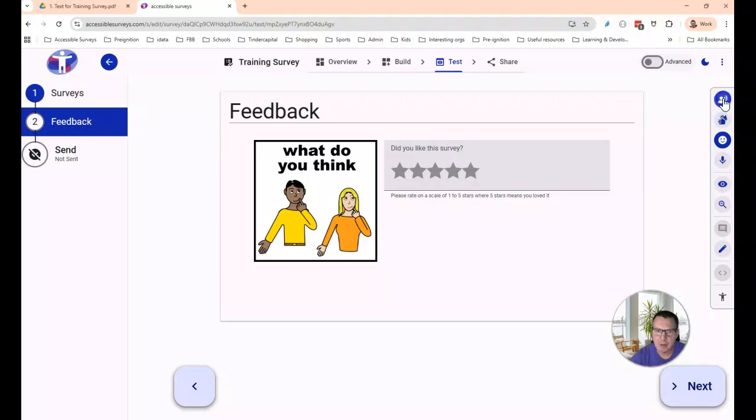When the Read Aloud mode is activated, a blue Read Aloud button appears beside each question when the question has focus.